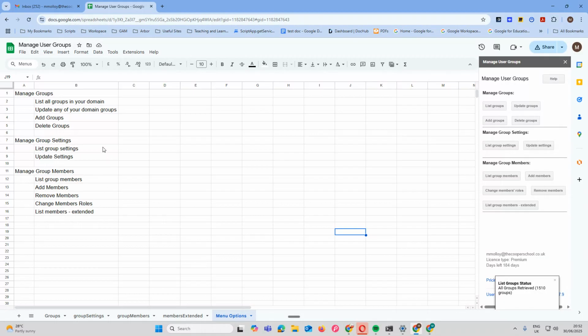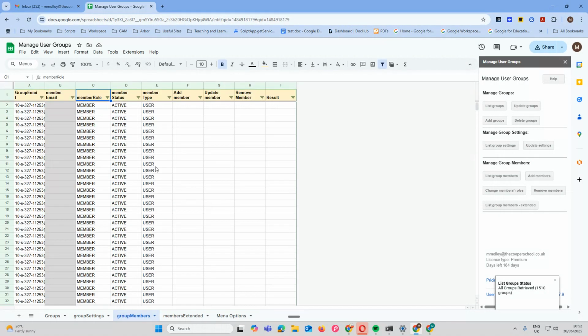So let's just go through. That's covered getting a list of all your groups in your domain. You use that button. Update any of your domain groups, so you update the details, put a Y in the column and click on that button. You can add groups, you can delete groups, you can list the settings for existing groups, you can update those settings, you can list the members for existing groups, you can add members, you can remove members, you can change the member roles, which is limited really to just this, to make them either a member or an owner or a manager.